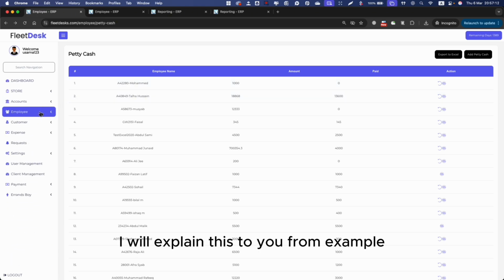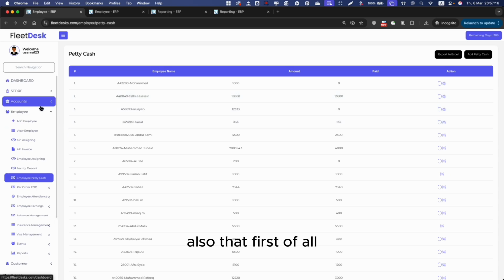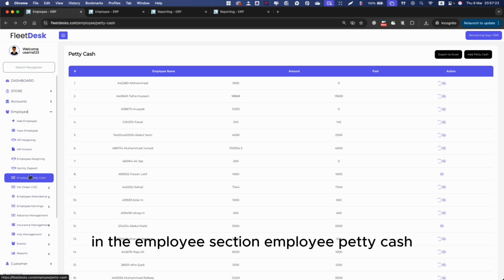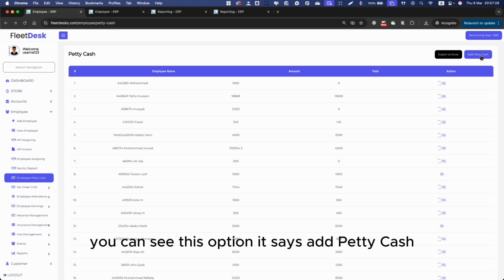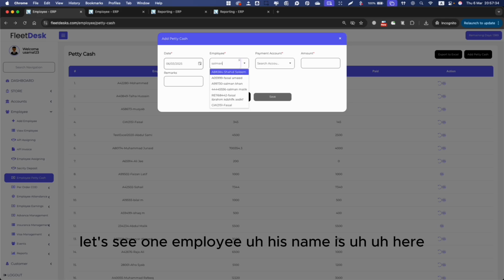I will explain this to you with an example also. First of all, you can find this feature in the left hand menu in the employee section, employee petty cash. Once you come here, on the top right corner, you can see this option which says add petty cash. So I will add a new petty cash transaction for, let's say, one employee.